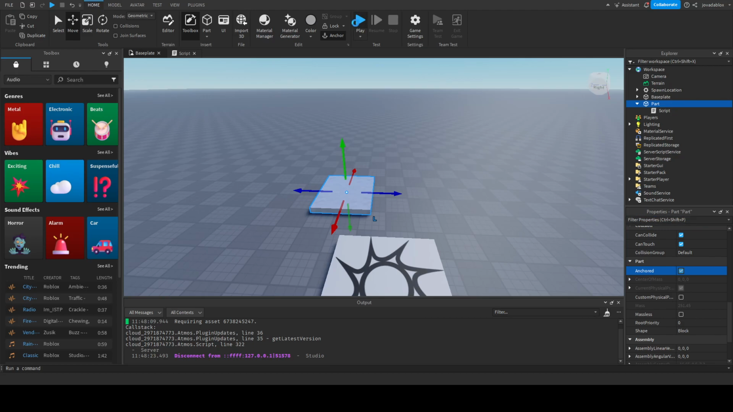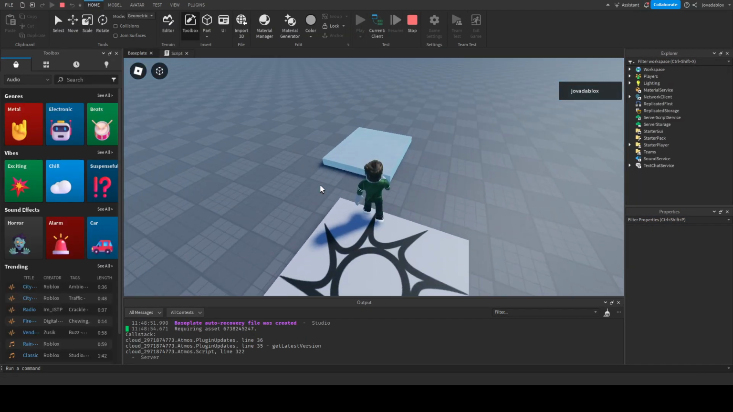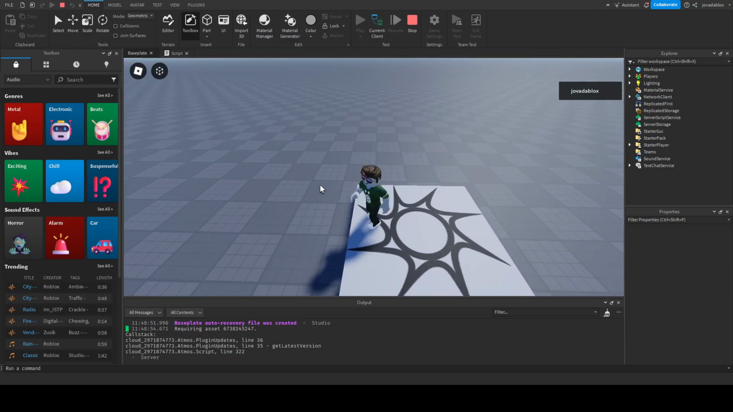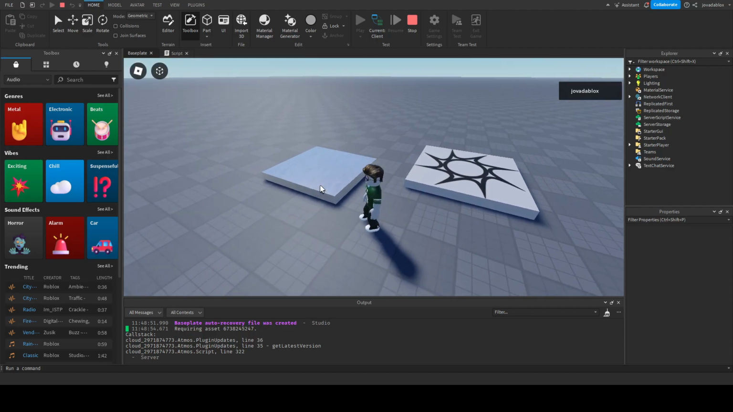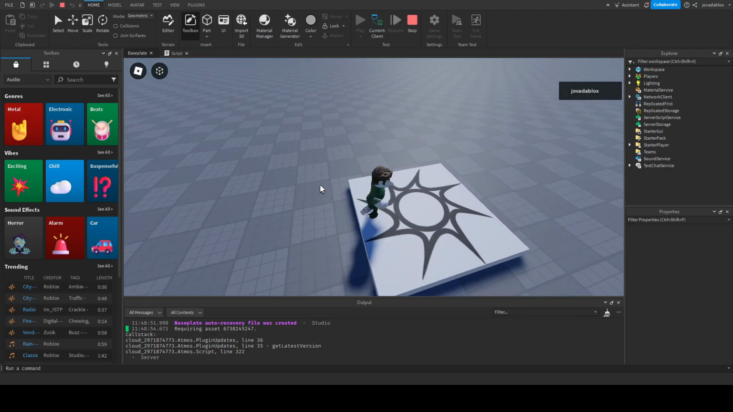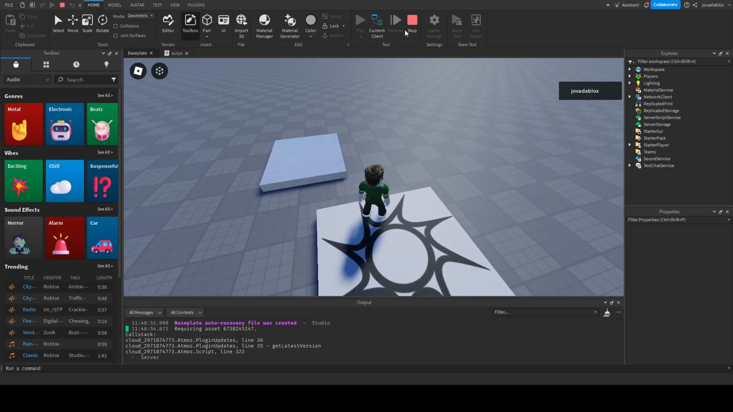And then if we press play, now if we hop on our platform, it's going to come back after 3 seconds. And there we go. The part came back. And if we hop on again, it's going to come back after 3 seconds. And it's back. So that's working.